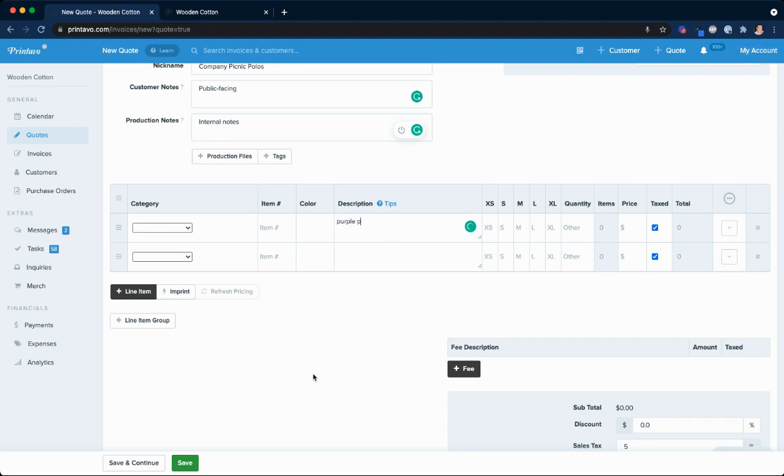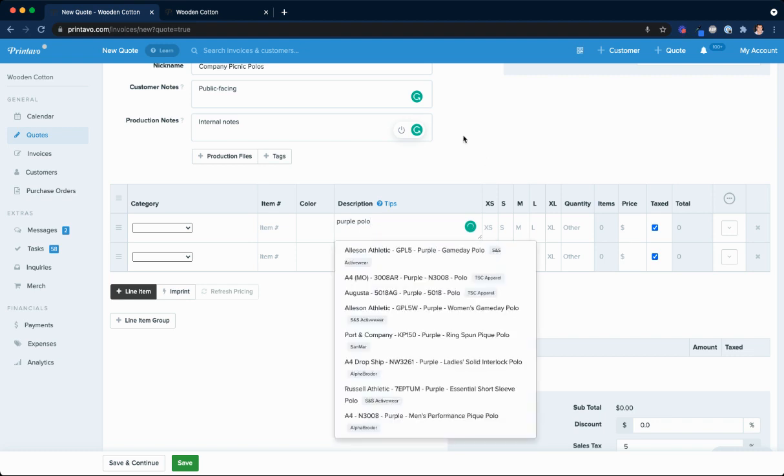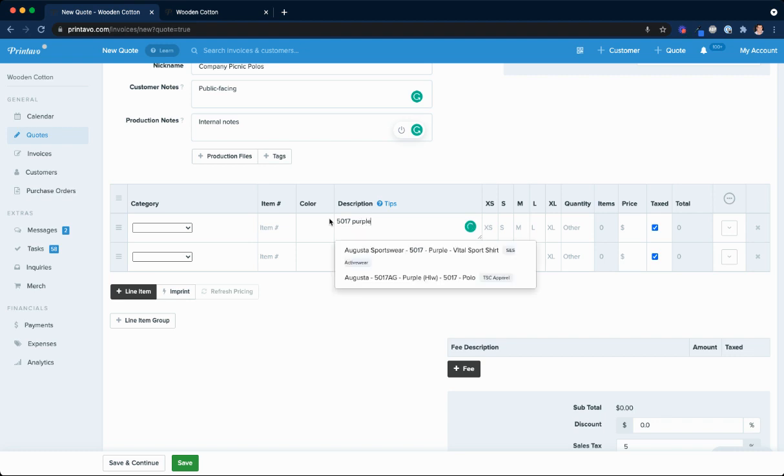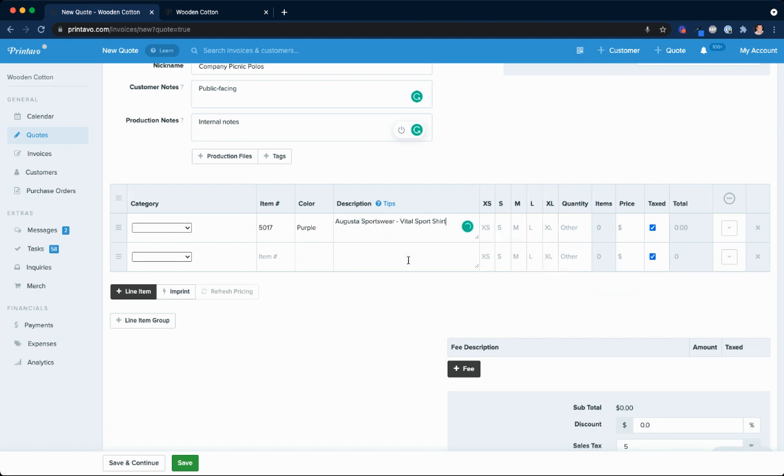Let's say I want to do purple polo, right? I can be a little more generic and we'll get more search results, right? But if I know specifically I want the 5017 in purple and I want it from S&S Activewear, then I can search for those terms, highlight the product, and then select it.